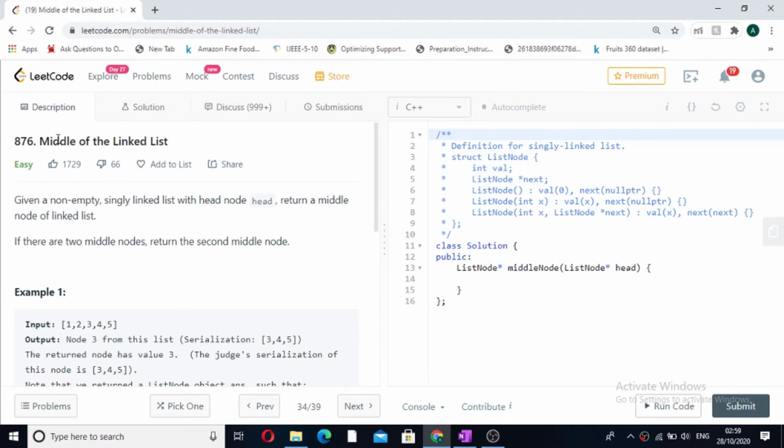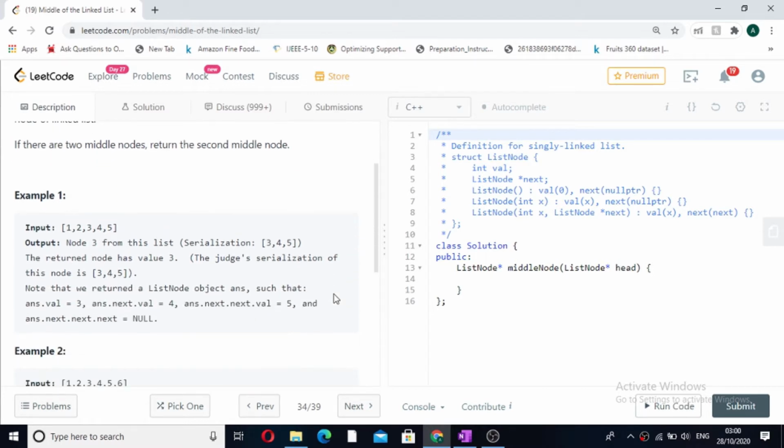Today's question is middle of the linked list. In this question, we are given a non-empty singly linked list with the head node and we have to return the middle node of the linked list. If there are two middle nodes, then we have to return the second middle node. We are given a function in which the head of the linked list is the parameter and we have to return the address of the middle node. So let's look at the examples.